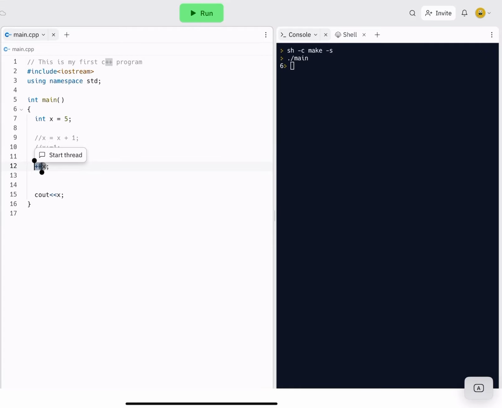Same, we have minus minus x or x minus minus. So minus minus x will print 4 because we decrement x by 1. Same way we can write x minus minus. So now the question: is there a difference between minus minus x and x minus minus? If this statement is alone in a line, there is no difference. So when you write x minus minus, it's the same as when you write minus minus x. It's the same statement if they are alone in the line.